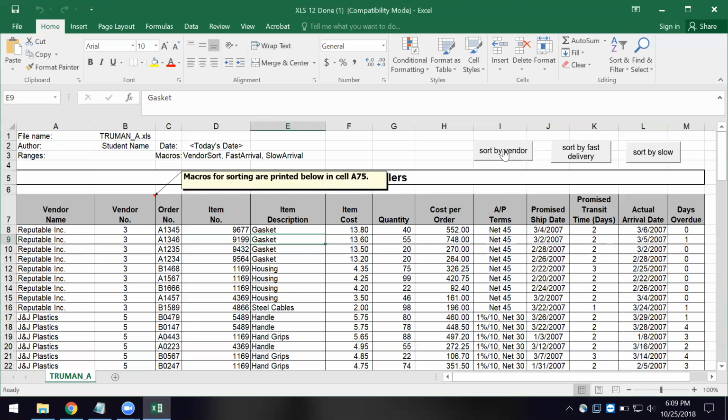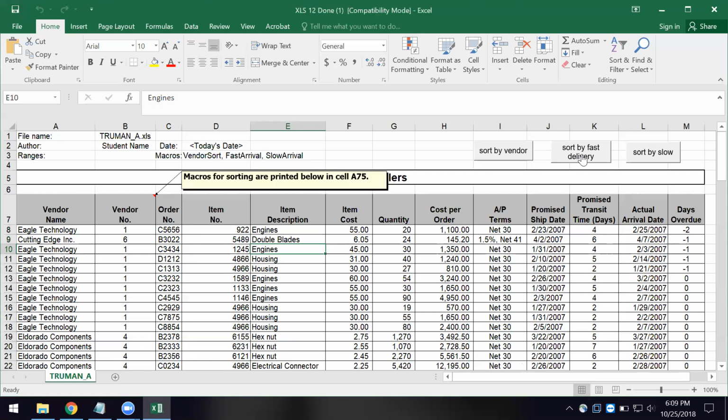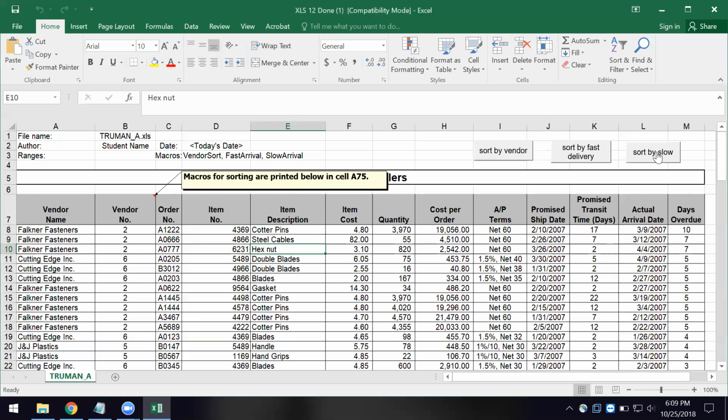So we click this button and we sorted it by vendor. We'll do that again, and that puts them in an order that we want. And then we can sort by fast delivery. Watch this. Here we go. And then we can sort by slow delivery. And this lets us see.